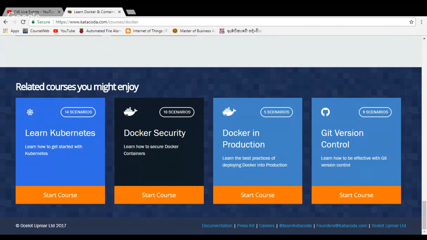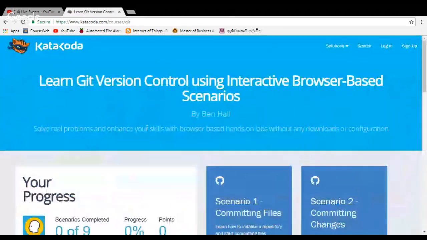To start Katacoda, Git version control practical series. I'm going to start the course. Here we learn Git version control using interactive browser-based scenarios.